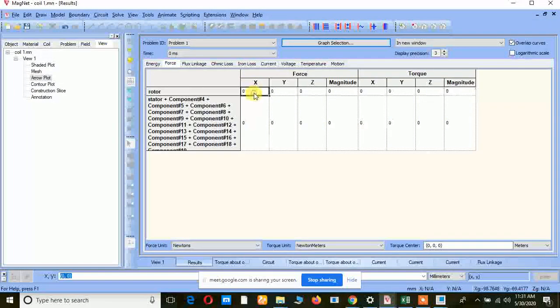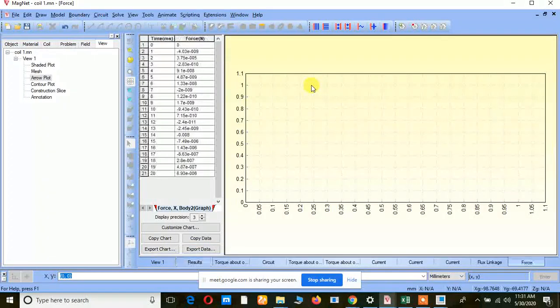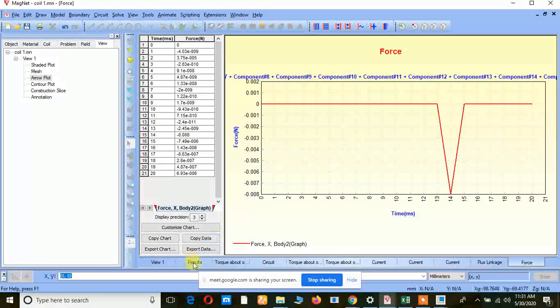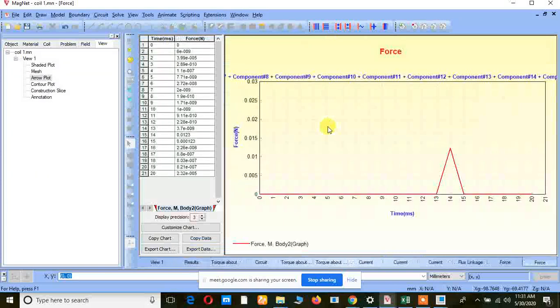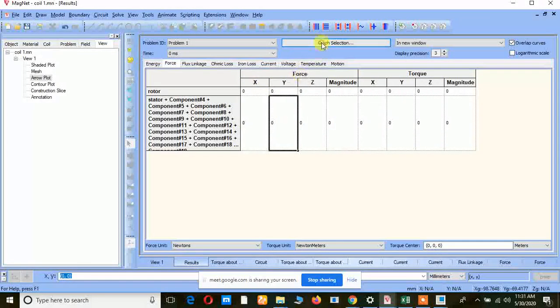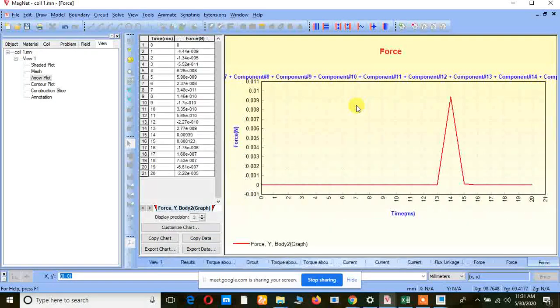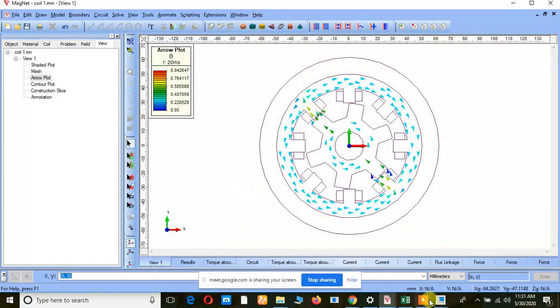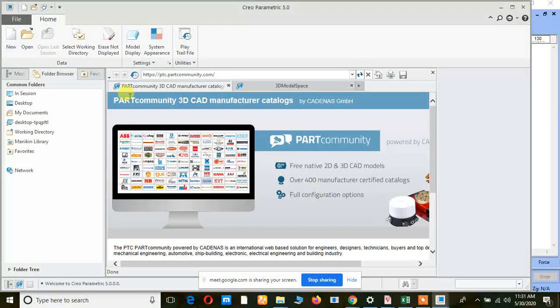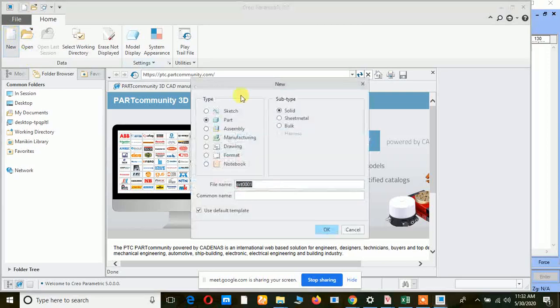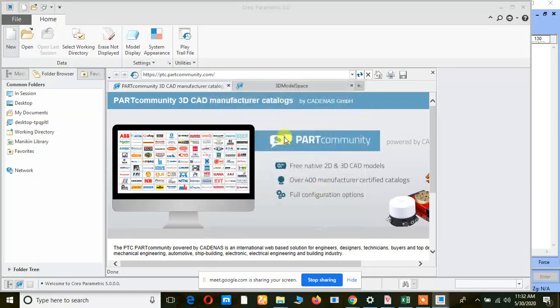Coming to the force here, there is x direction force and y direction force. The x direction force is nothing but the tangential force, and the y direction force is the radial force, right? The radial force is the main impact for the vibration in the machine, right? This is how we are finding out the cause for the vibration in the machine. Now I will just convert, and we will stop after conversion of IGES into IGS.